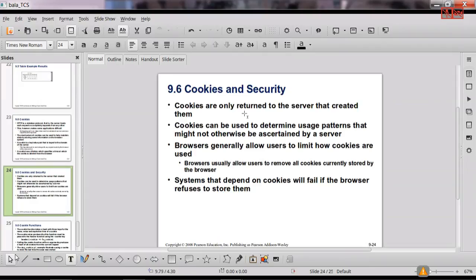So cookies are only returned to the server that created them. As I told you, they identify which server the request has to go to. And cookies can be used to determine usage patterns that might not otherwise be ascertained by the server. Basically, we are using the HTTP protocol, which is stateless, but to maintain some kind of state, as in the e-commerce example I gave just now, where you want to remember that data even in your next request, cookies will be helpful.